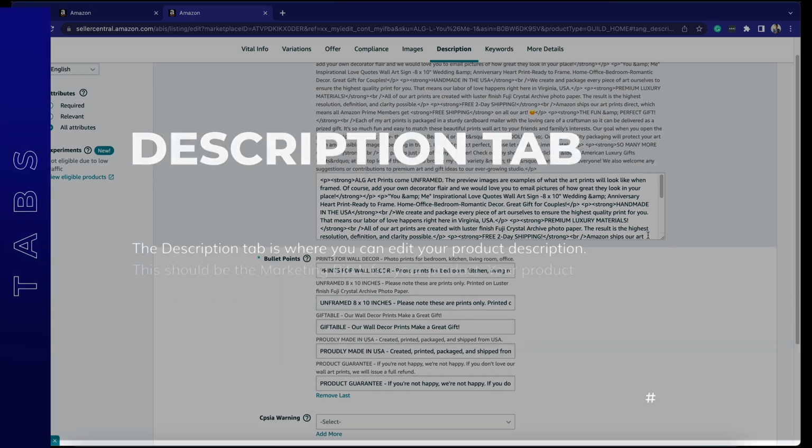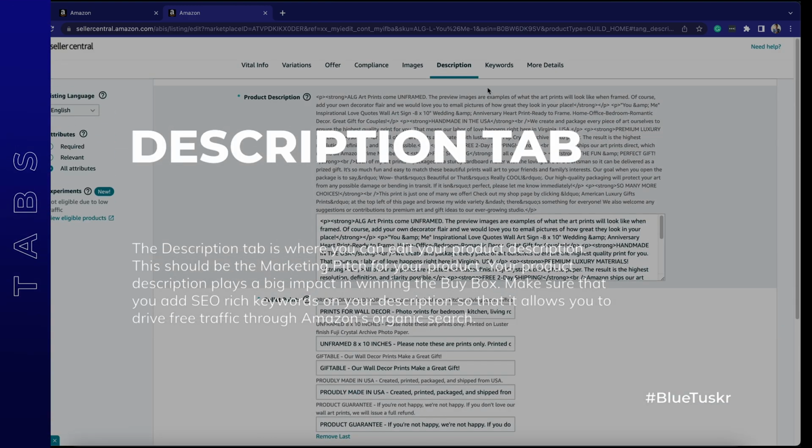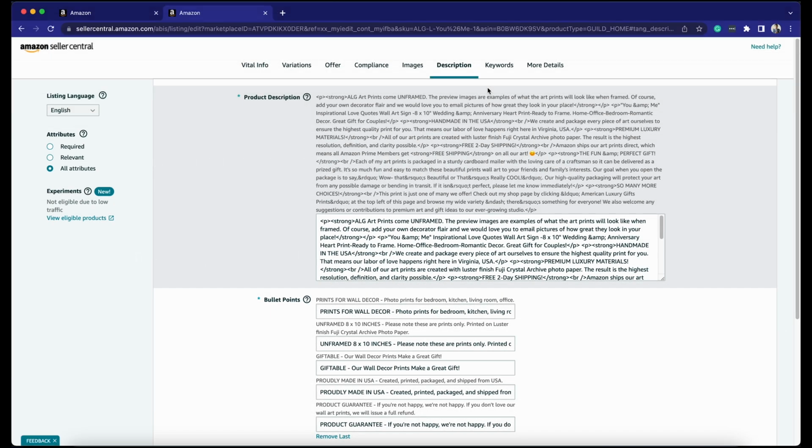The Description tab is where you can edit your product description. This should be the marketing pitch for your product. Your product description plays a big impact in winning the buy box. So make sure that you add SEO-rich keywords in your description so that it allows you to drive free traffic through Amazon's organic search.